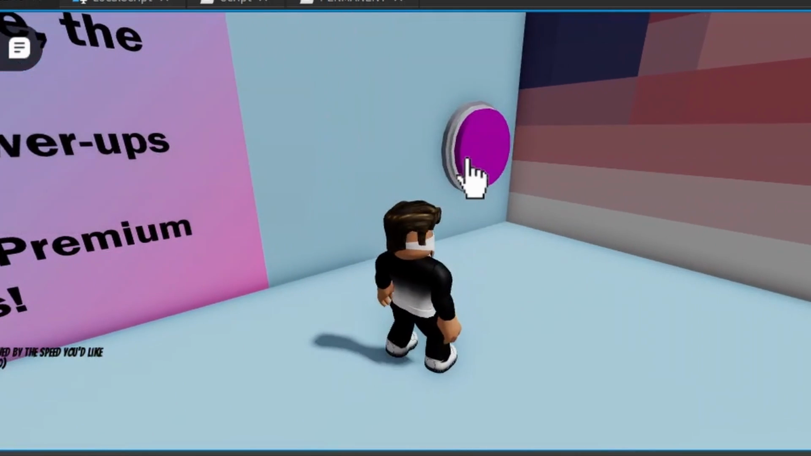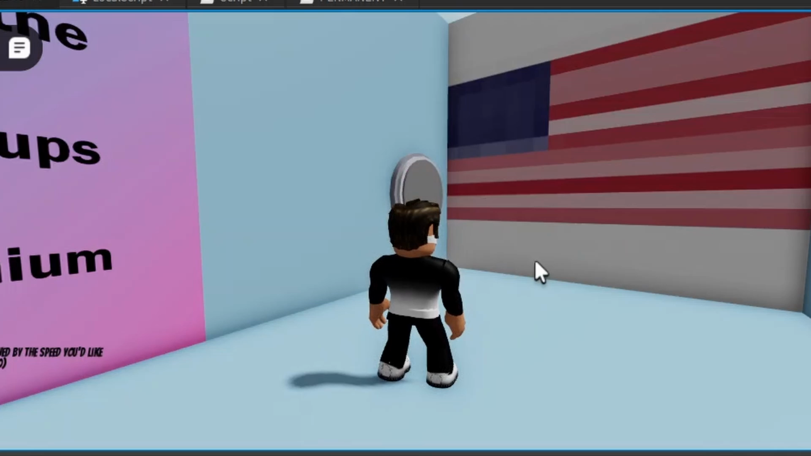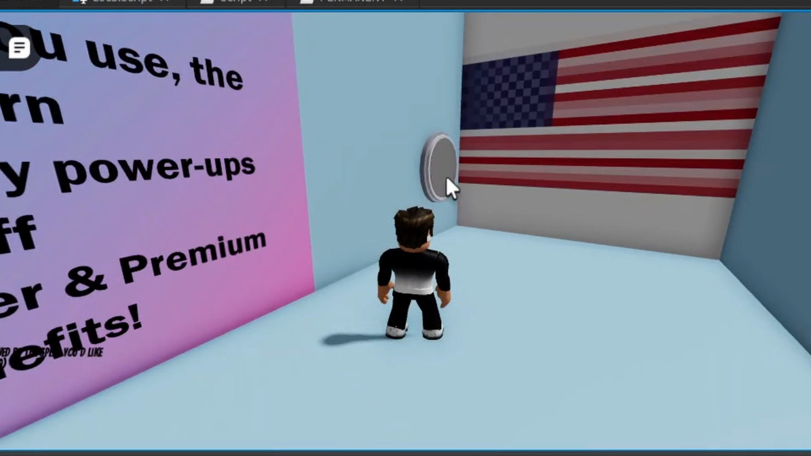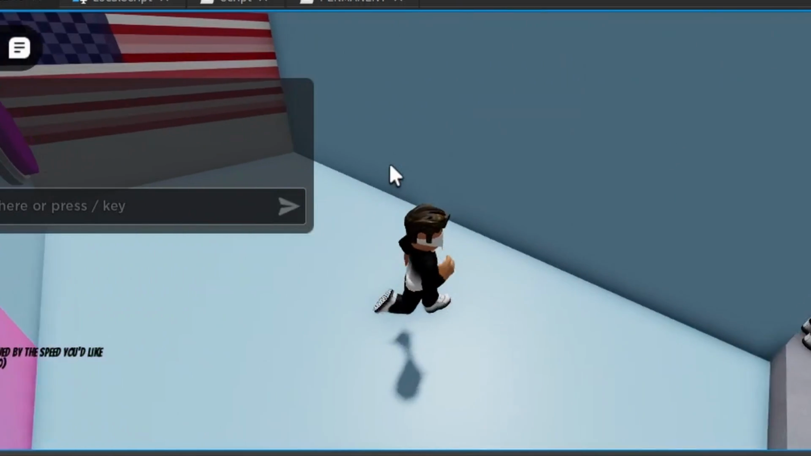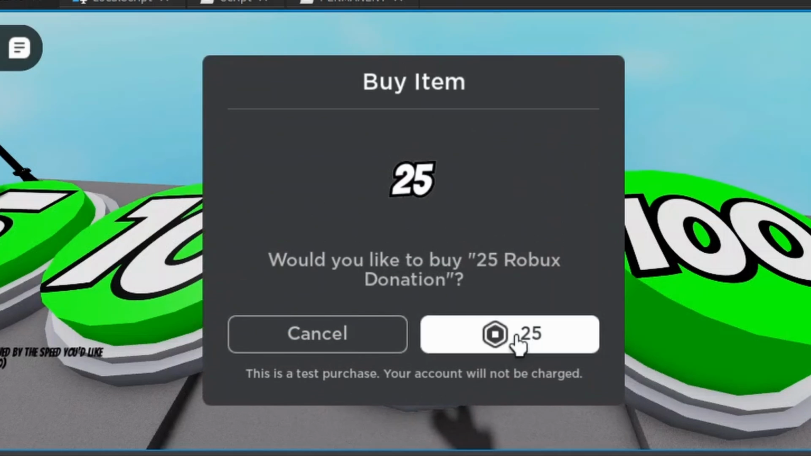In my game, I use a lot of buttons. In this case, I use it as a way to press it, and it makes the stage a little bit easier. As you can see, I click on it, it goes down, goes back out, and it makes the stage easier. I also use it as a way for people to donate. For example, when you buy this, it gets pressed down.